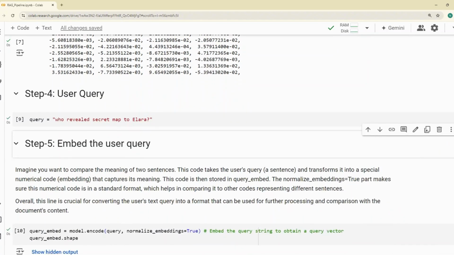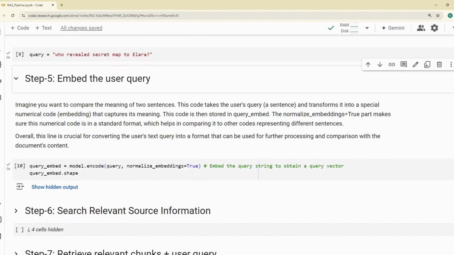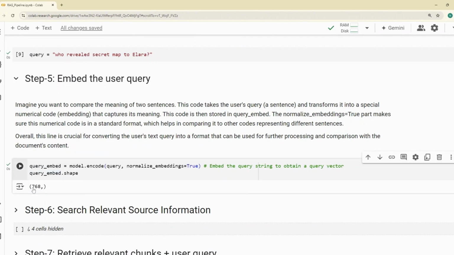Imagine you want to compare the meaning of 2 sentences. This code takes the user's query, a sentence, and transforms it into a special numerical code, an embedding, that captures its meaning. This code is then stored in query_embed. The normalize_embeddings flag makes sure this numerical code is in a standard format, which helps in comparing it to other codes representing different sentences. Overall, this line is crucial for converting the user's text query into a format that can be used for further processing and comparison with the document's content.